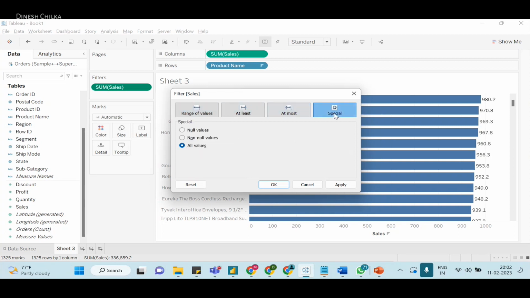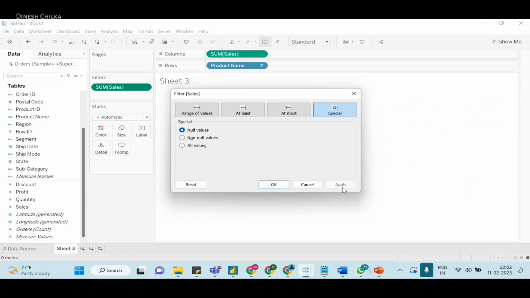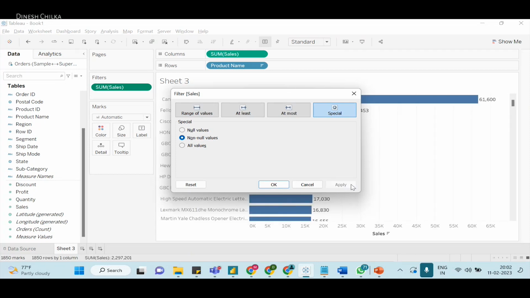So we will go to the special characters. Special characters are, let's suppose in the product name list, is there any null values? Then please showcase. Click on null values, click on apply. Sorry, we don't have null values. Suppose we go for non-null values, it's showcasing the whole product list because we don't have null values. All values is non-null values plus null values. Click on apply, click on OK.